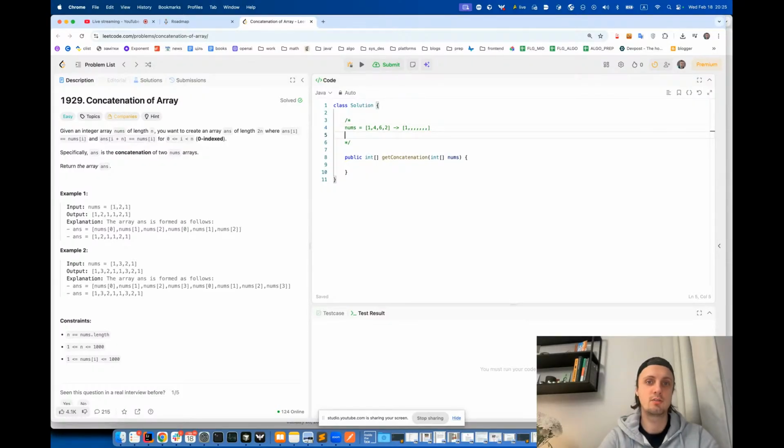So let's try to analyze the problem, because I think I didn't understand this. We have, for example, the array 1, 4, 6, 2, and the array ans. So we want to make it like this: 1, 4, 6, 2, and here also 1, 4, 6, 2. So we want to double this array. So what would be the approaches here? The approaches would be the following.